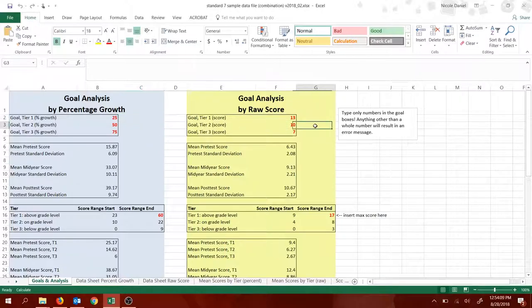Raw score is for the actual number that the student received on the test. So if you have a test that's 100 points and you got 10 out of 100 or 15 out of 100 or 70 out of 100, and you want to make your goals based on that number, you would use the raw score sheet.